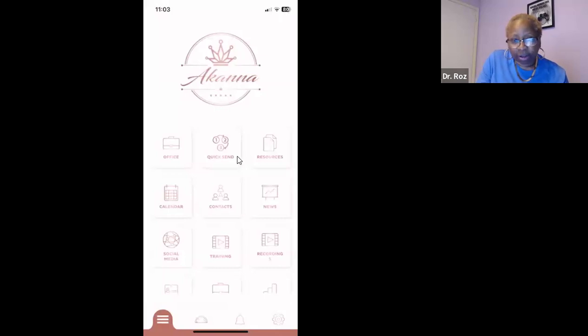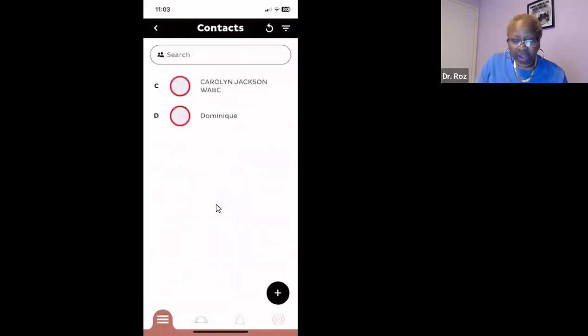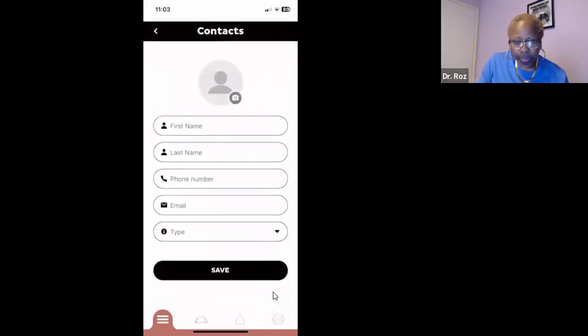The next tile is your contacts. So if I press contacts, now you have an option here. What contacts is really good for is when you're out and about and you just met somebody. Instead of writing it on a piece of paper, you've got your phone. So now I'm going to hit this little plus sign here.